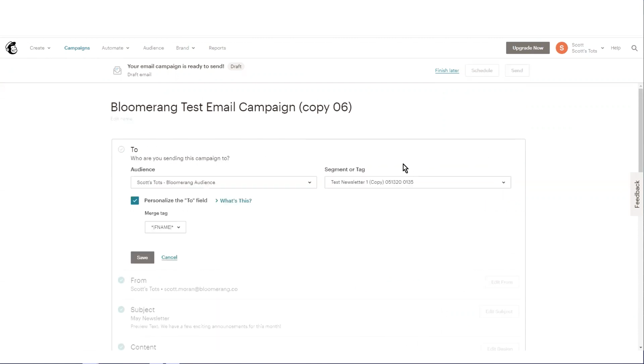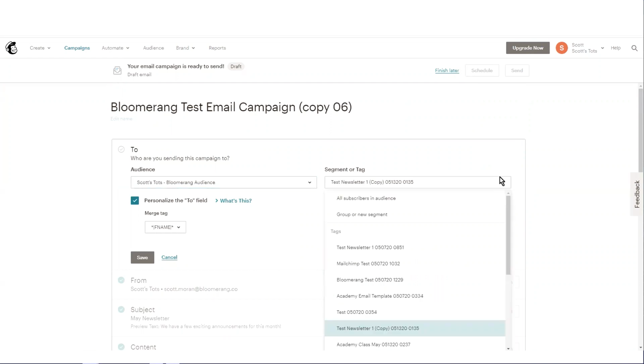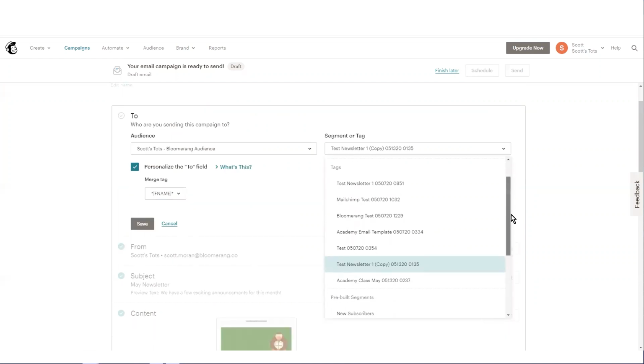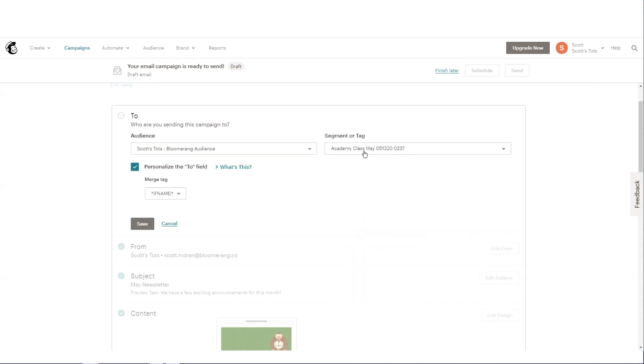So if I click edit recipients, notice that it's going to ask who are you sending this campaign to. So I have my audience, which I only have one, but if I had multiple, I would choose my Bloomerang audience I've connected. And then here's the important part, is the segment or tag. So I'm going to click this drop down menu, and now you'll notice right here we have the title of our Mailchimp template, so Academy Class May. And then you can see here's today's date, so 05/13/20 and 2:37. So that's when we pushed our template. So I'll click this one. So you will need to click the tag you created in order to generate those interactions in Bloomerang.